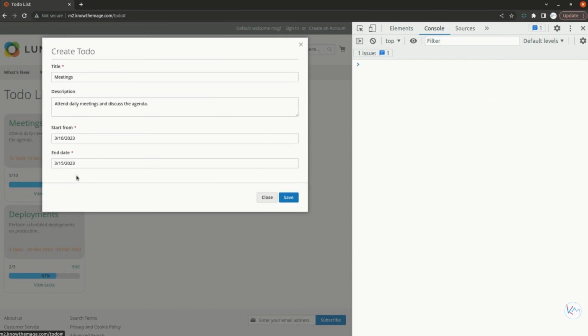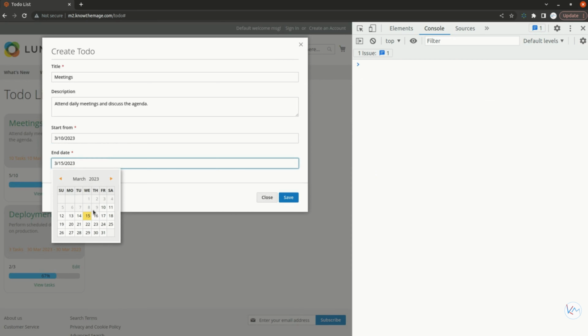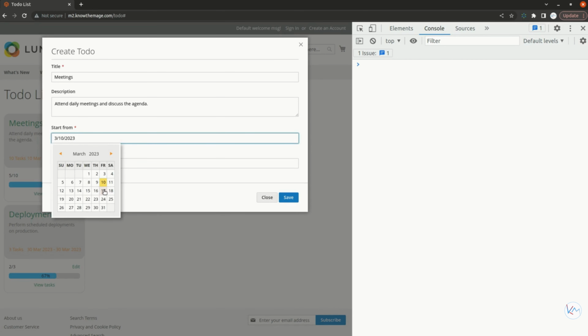Click edit button from any of the item. Now if we click the end date field, we see the date limit is being applied as expected. And if we try changing the start date, the end date limit gets updated along with it.